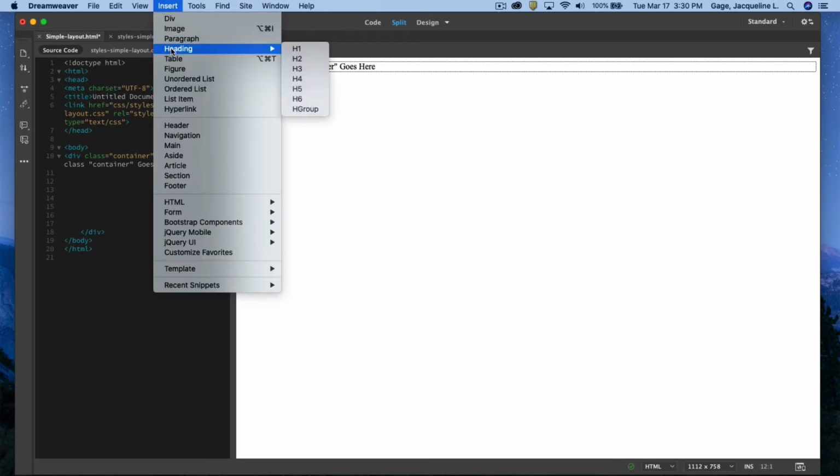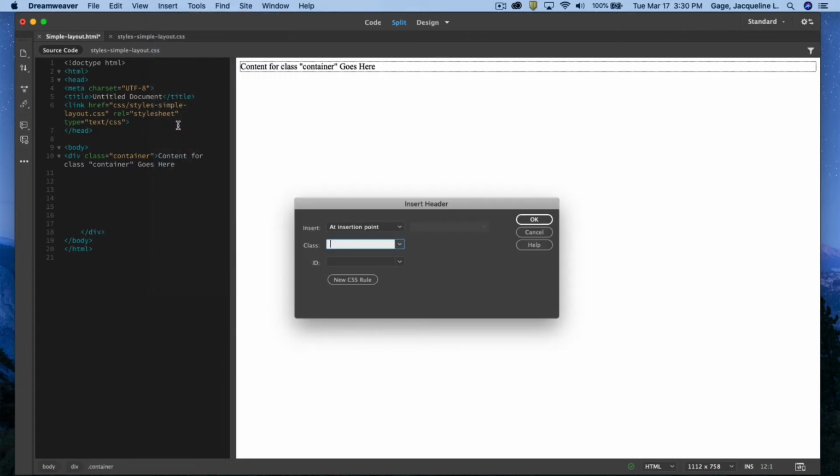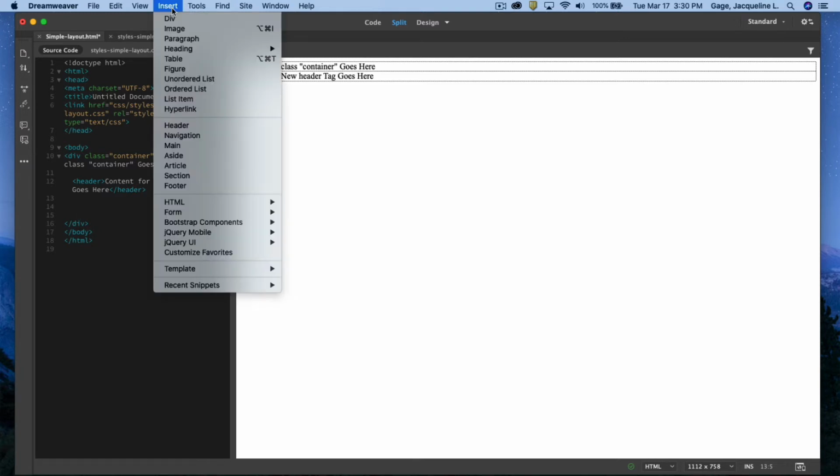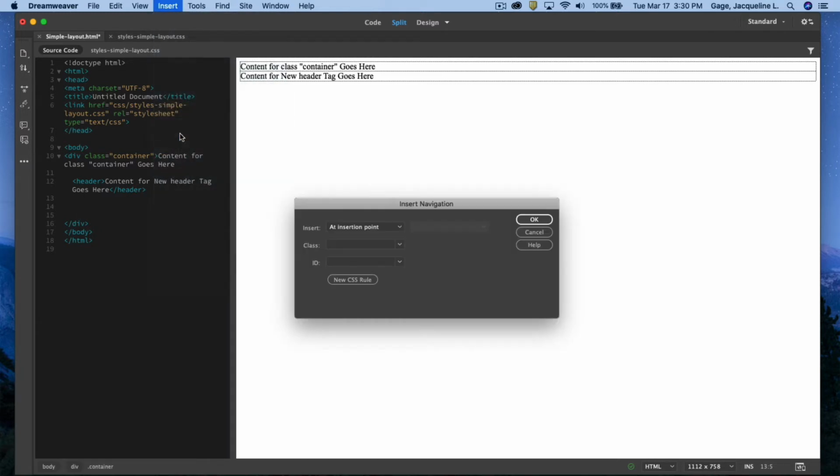insert, header, and I'm going to say OK. I'm going to click after the header, hit my return key to give myself some more space. I'm going to go insert, navigation.